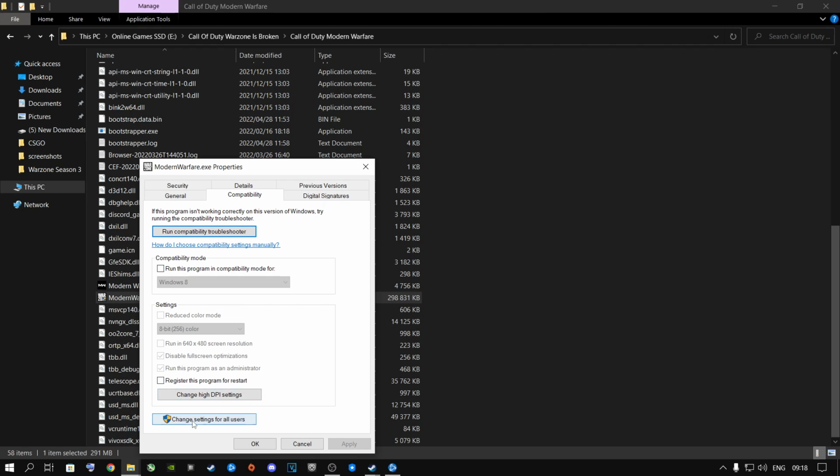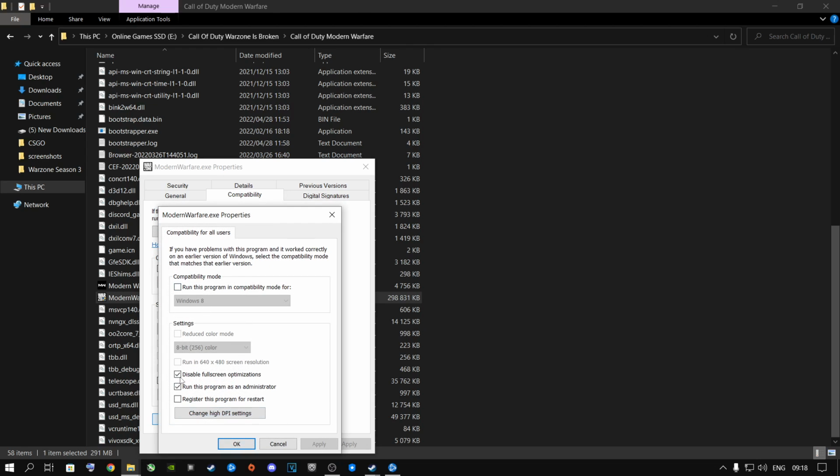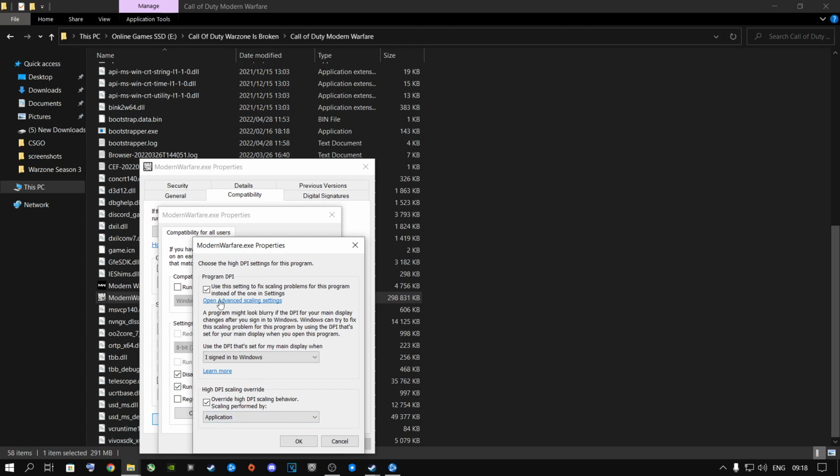Once you're done with that, you're going to go to this one over here, and then you're going to do the same thing over here. Both of these you're going to tick, and you're going to go to this over here where it says change high DPI settings. You're going to go over here and then tick these boxes over here and make sure this one says I sign into Windows, right?